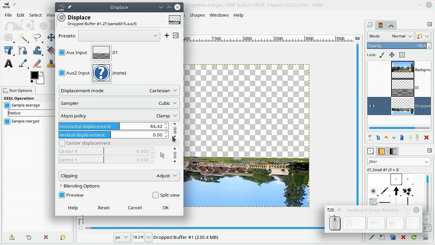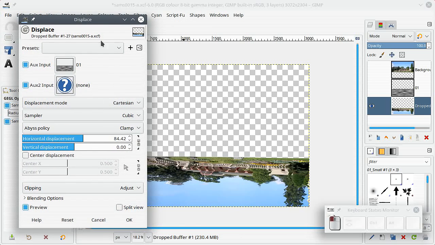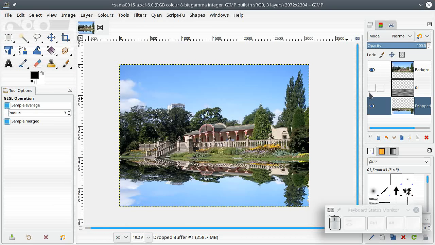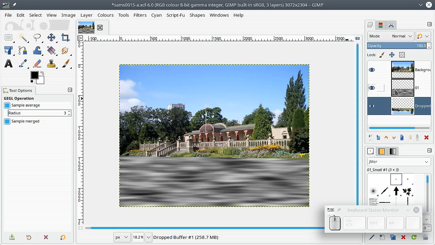I think it's enough. Too much looks really weird. So that's my displacement map. There's my original back end.